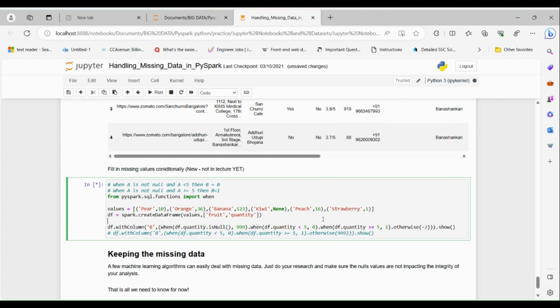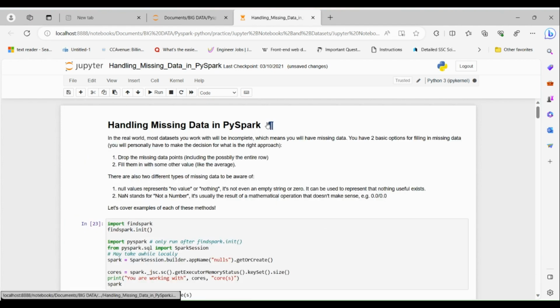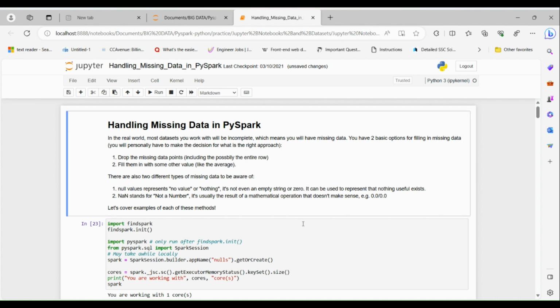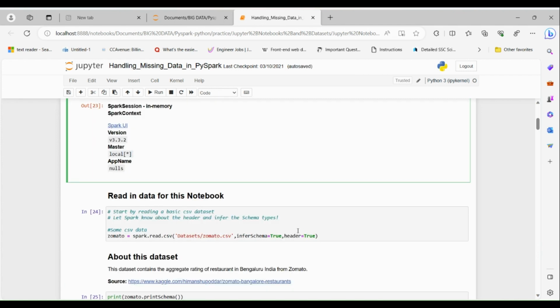That is all in this video. We have covered how to handle missing data in PySpark. In summary, we have learned dropping the missing data points, including the possibility of the entire row, and filling them with some other value like average. I hope this video was helpful and happy learning.